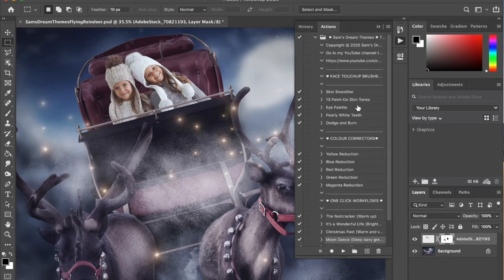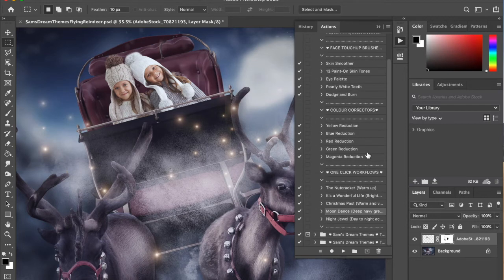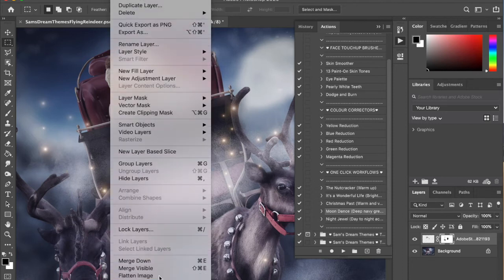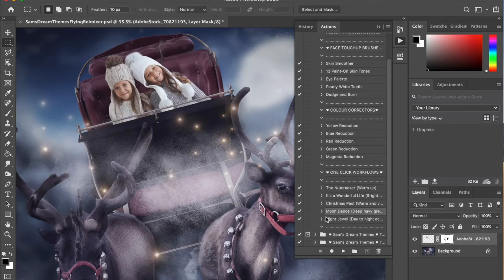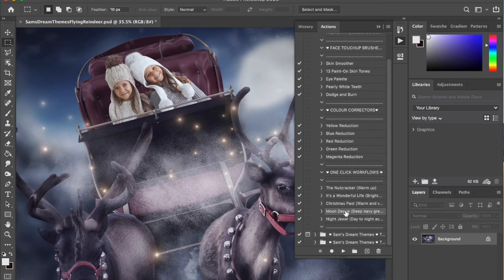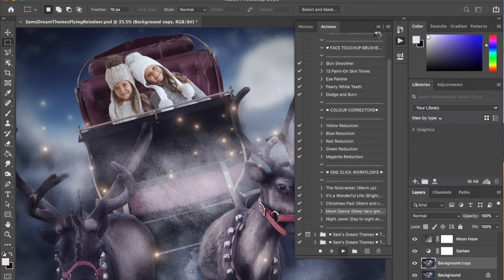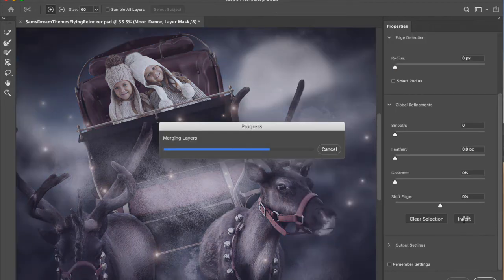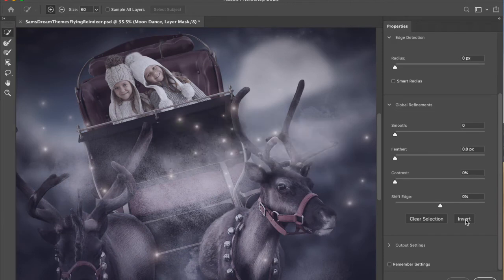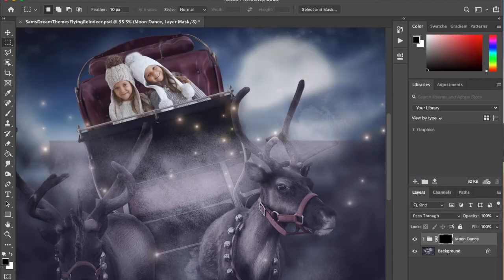So this is a sample pack. This is not a full pack of my actions, but this has everything that you need in order to do this. So first of all, I'm going to flatten this. And then I'm going to run Moon Dance. I'm going to click on it and press play. Once it runs through, okay. This is going to allow us just to paint it on the girls.